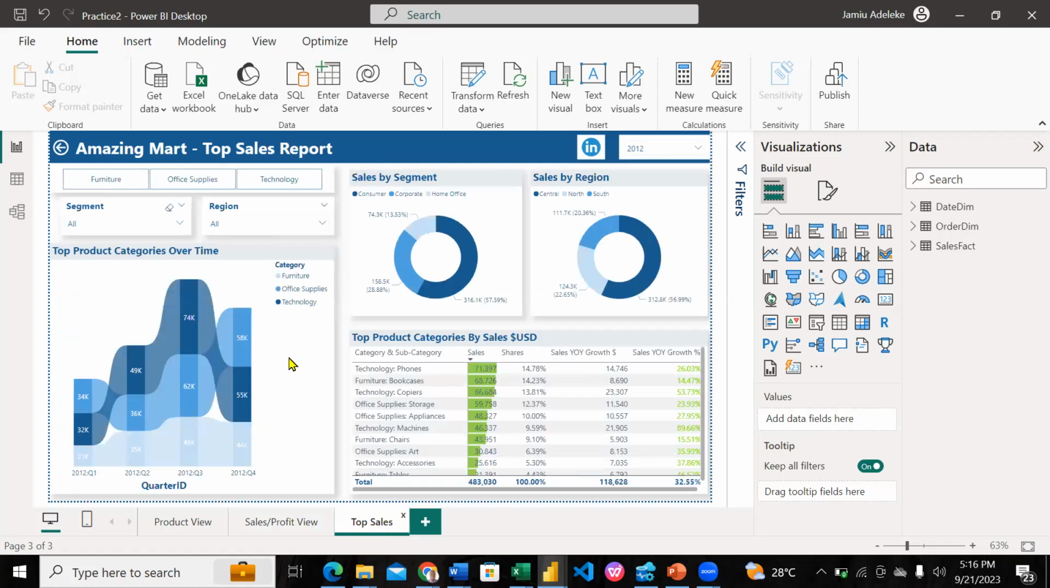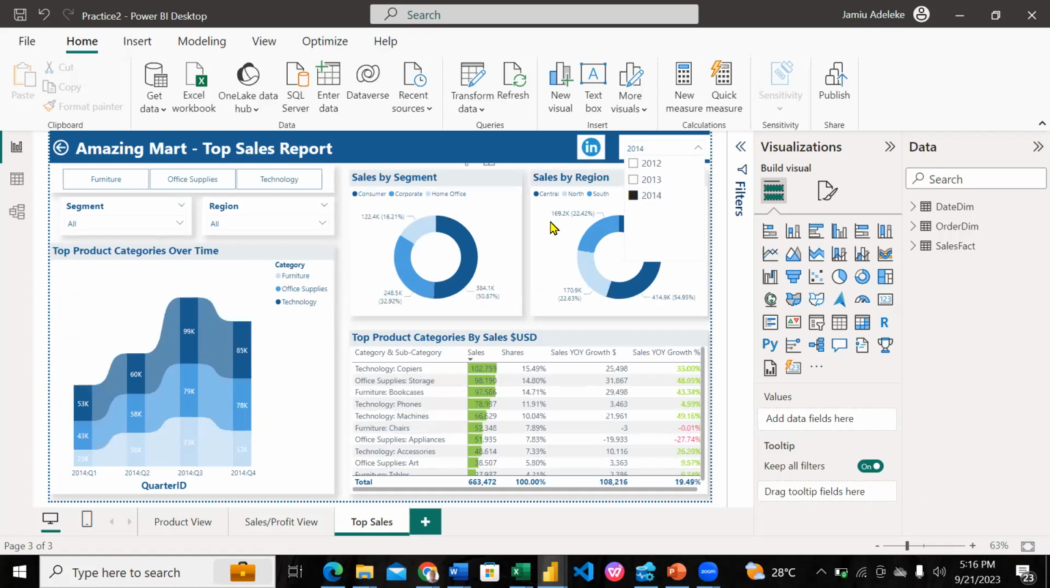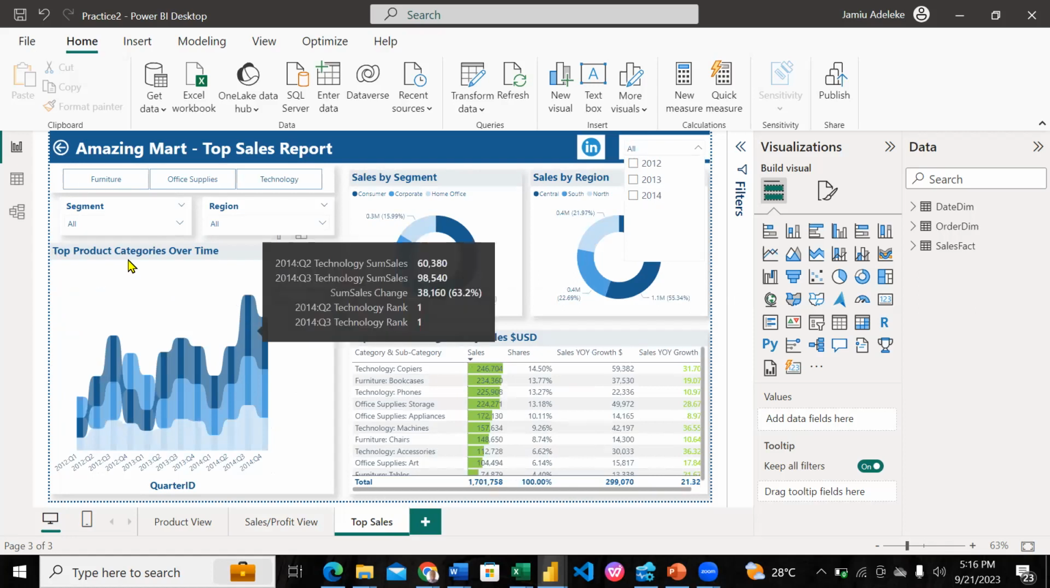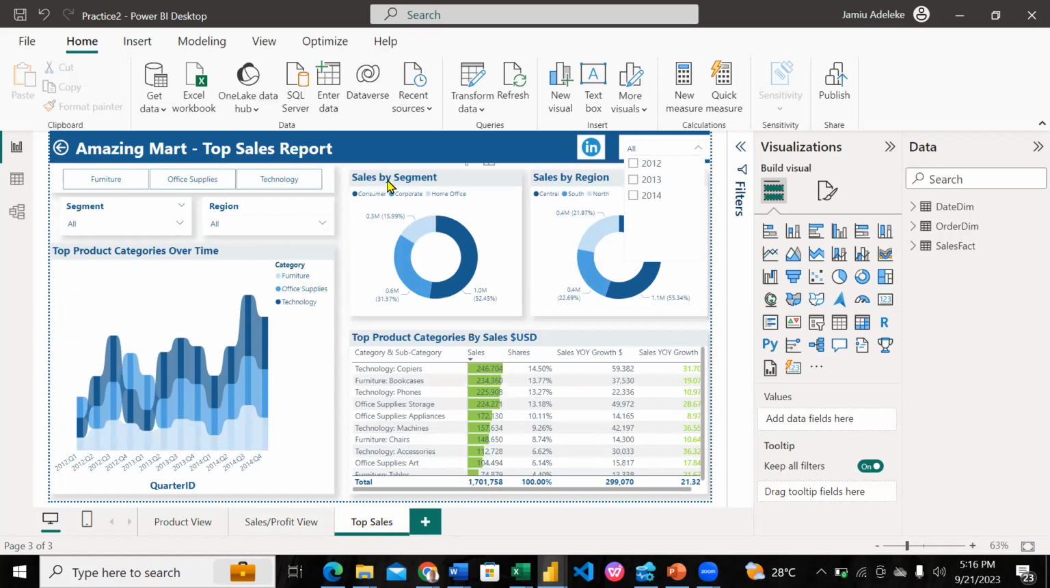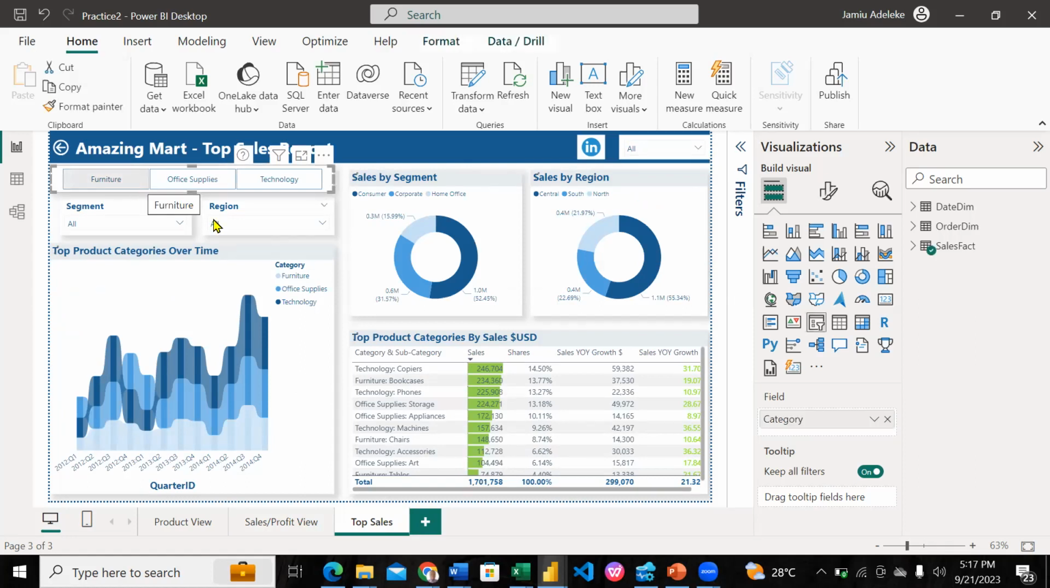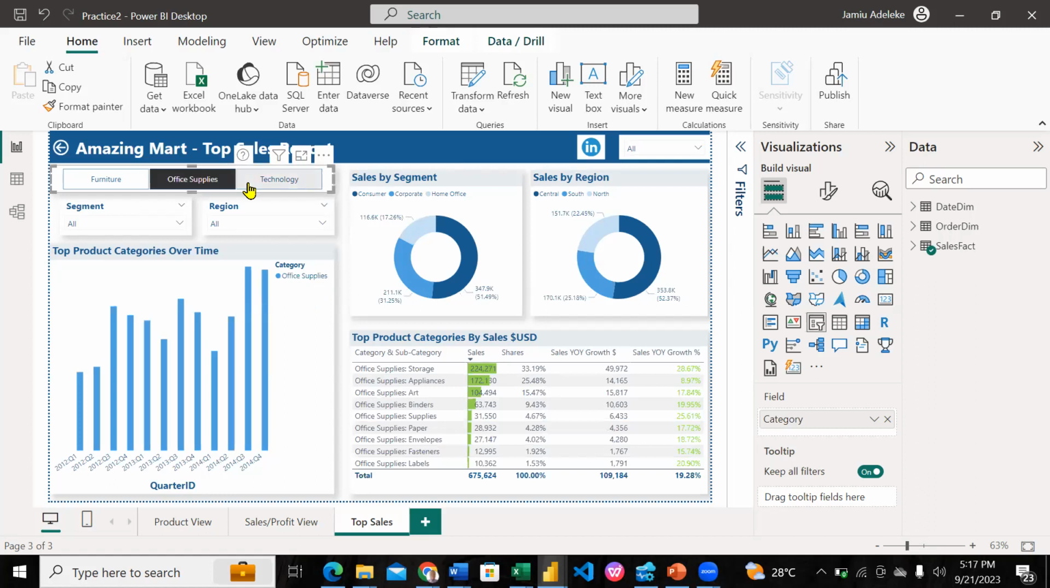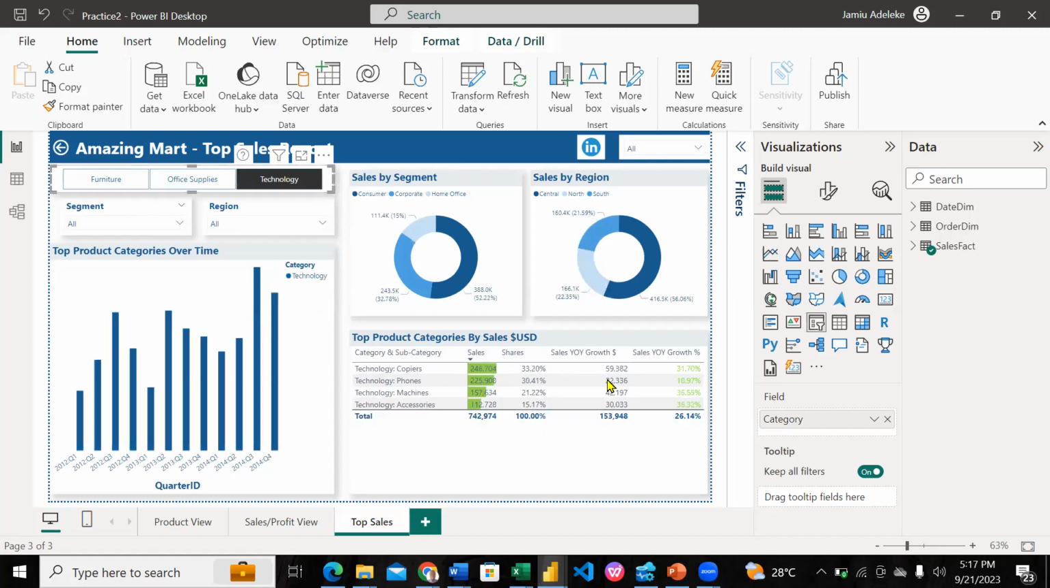And this is also a ribbon chart. We call this a ribbon chart. If I click on 2014, you see how everything will just change. If I put it at all, you can see everything will just change. So these are our top product categories, and this is our sales by segment. For instance, I can filter everything by furniture. I can filter it by office supplies. I can filter by technology. So you can see how everything is just changing.